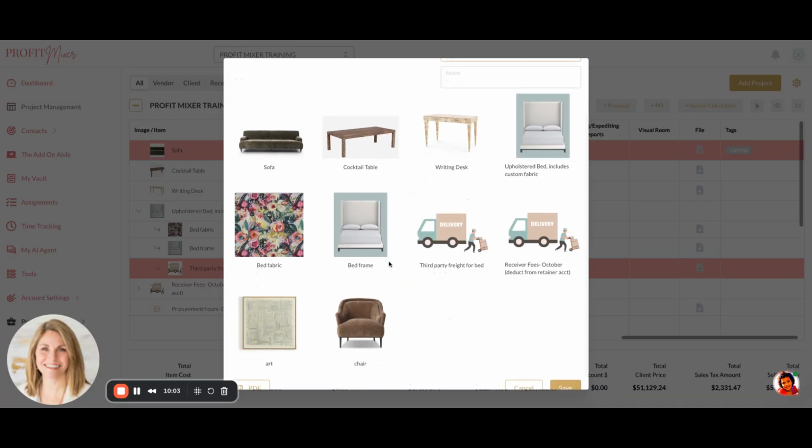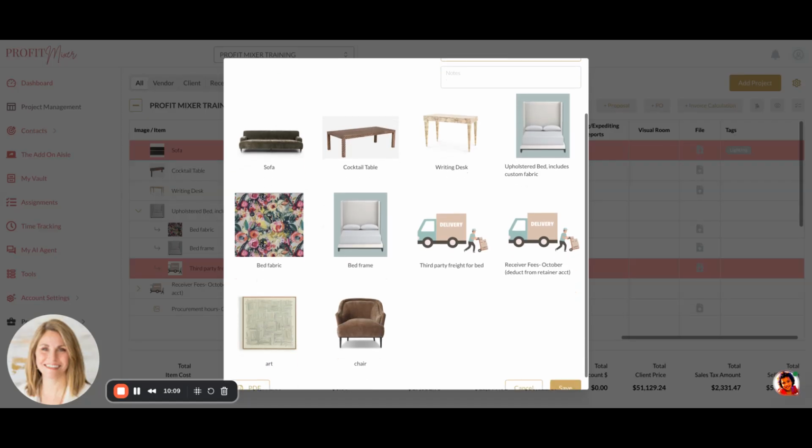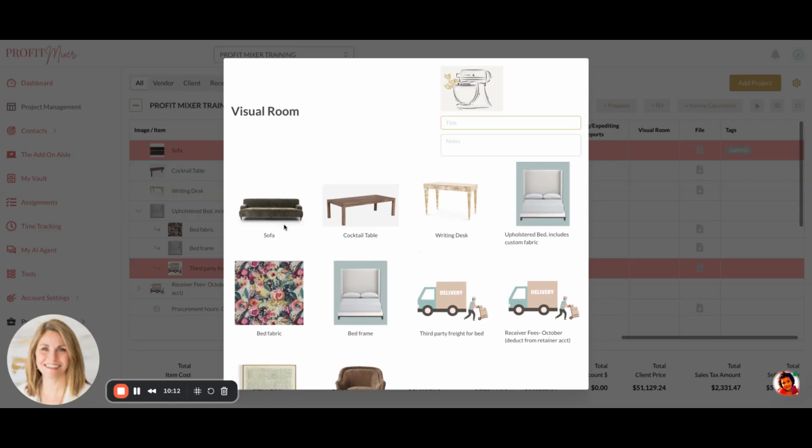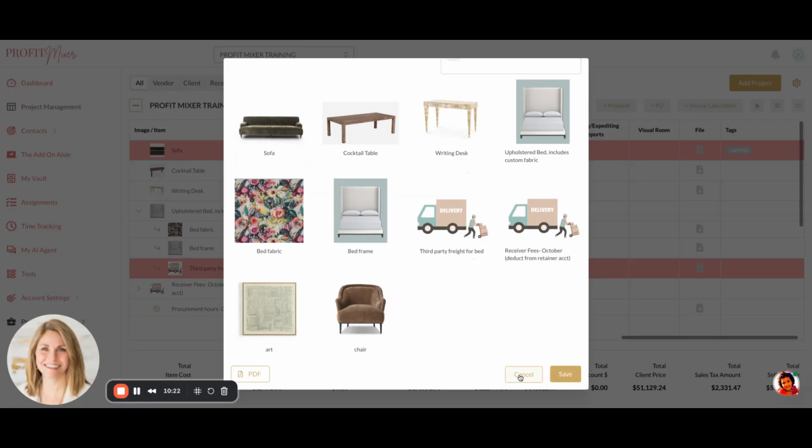So if they're like, wait, I don't remember what all this stuff is, I can't remember from my presentation, you can just send them this. It's not pretty, but they'll know these are the things. So if you want to do like, here's what I'm working on so far and show them some of the items, and they're like, yeah, that looks great, but I'm not sure about that sofa, you don't have to waste your time in a presentation. Just do it right through Profit Mixer.